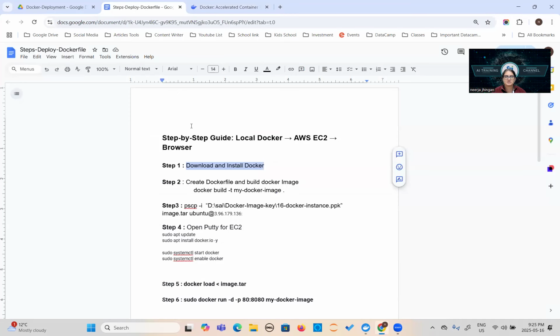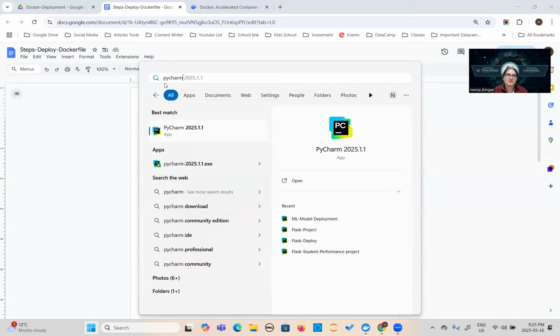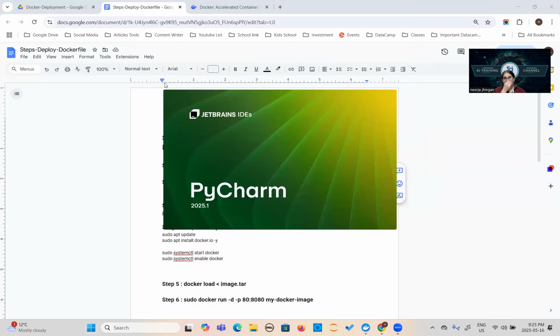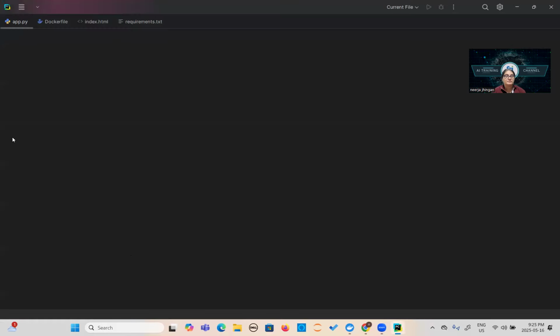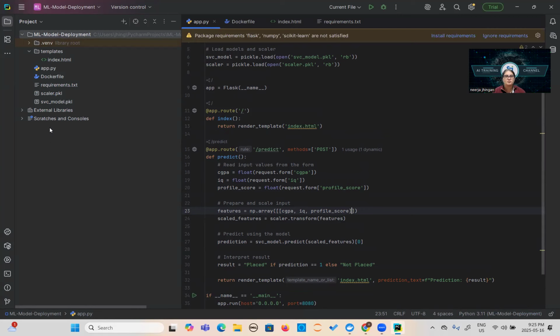We are done with the first step. Now we will create the Dockerfile and build the Docker image. So let me open PyCharm, because we have already created this in the project directory last time. I'm not going to do it again. This is my model, which we created in the first video. That's why I told you to watch that one.